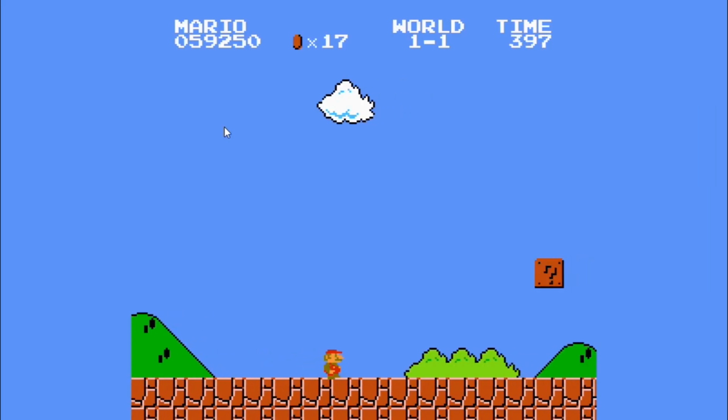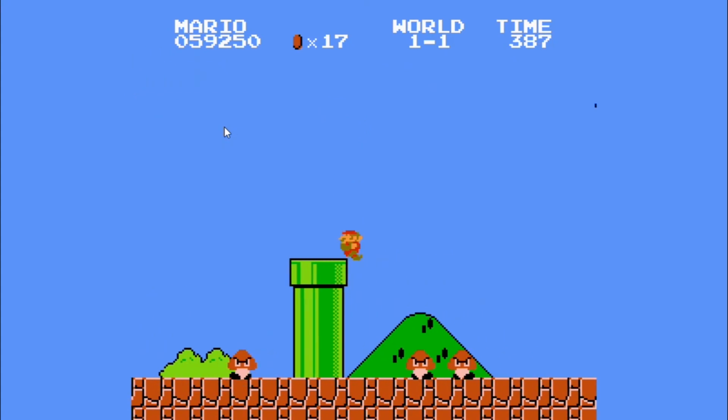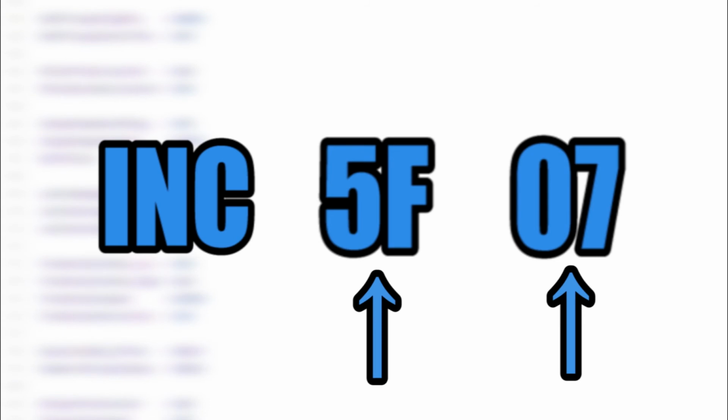Now before I move on to the next method of code making, I would like to go over another way this code could work. We could keep the increment portion intact and just edit the destination RAM address. For example, if we made a Game Genie code that made 5F into 5E, every time we beat a world, the coin counter would increase by 1, since the RAM address 075E is for coins.